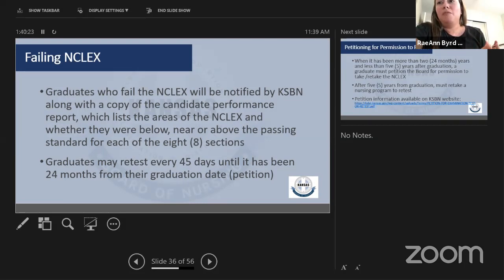And then again, for your NCLEX, if you do fail, they can retest every 45 days. They have up to two years from their graduation date to test as many times as they need to. After that, they go into the petition, where they would have to submit a petition to get approval from the board to test.